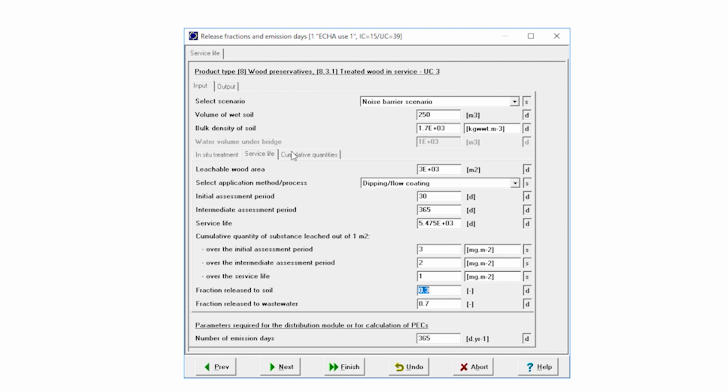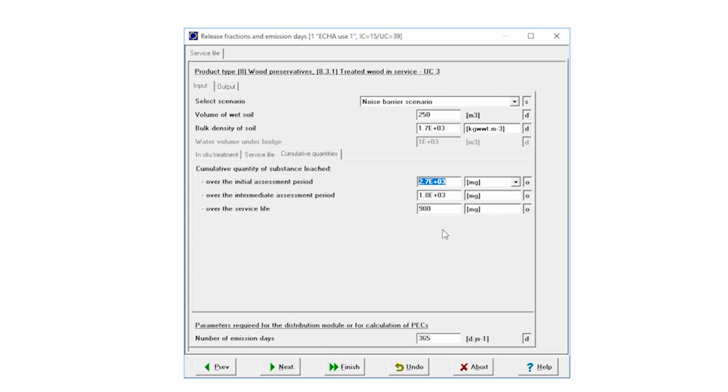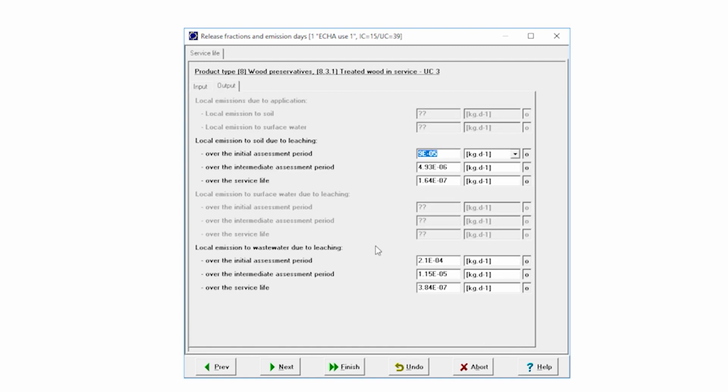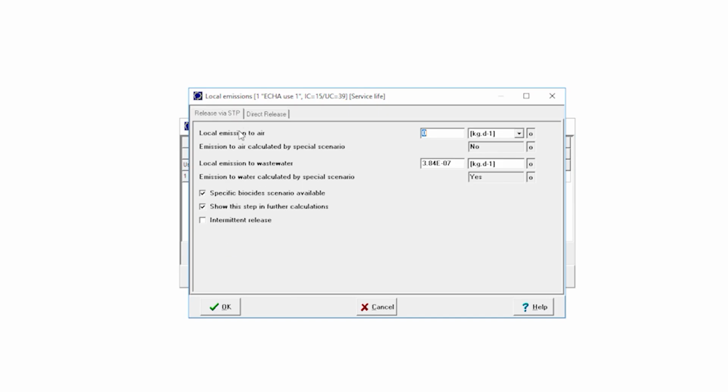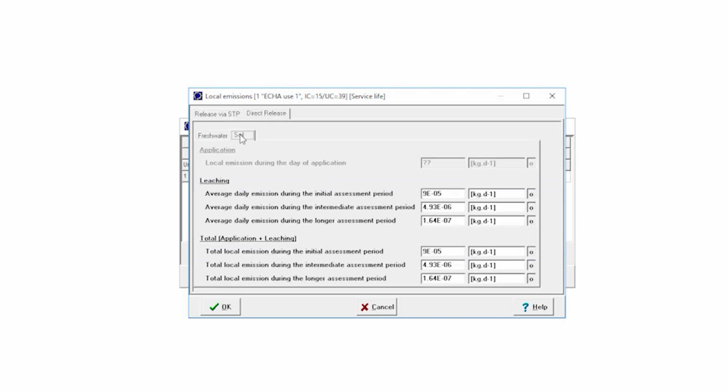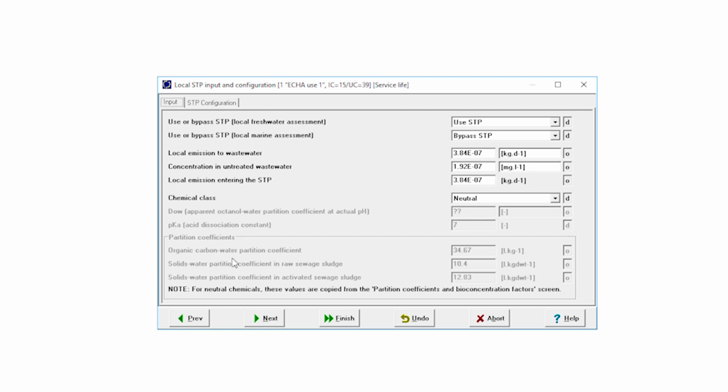You click the next tab to see the cumulative quantities which are calculated for these input parameters. In the output tab, you will see the local emissions to soil and the local emissions to wastewater due to leaching. These releases are again shown in the local emissions window. Note here a major update in EUSES 220, which is that the direct releases are now shown separately in the table. Now click Edit, and you'll see the releases to wastewater are displayed in the tab Release via STP, and the releases to soil are displayed in the tab Direct Releases. Click OK and Next to get to the distribution module.